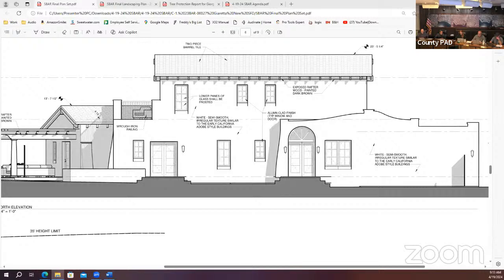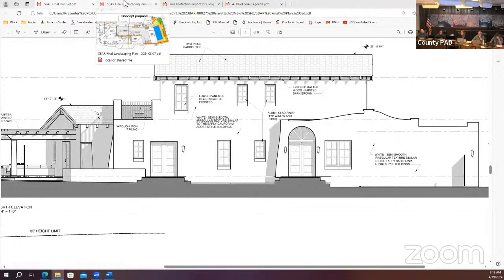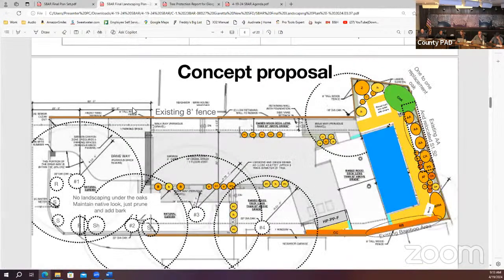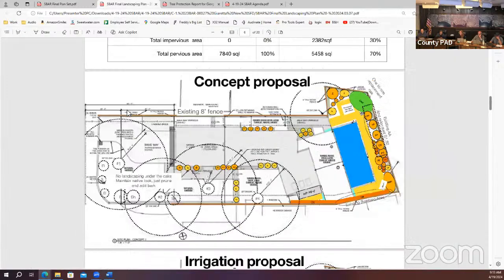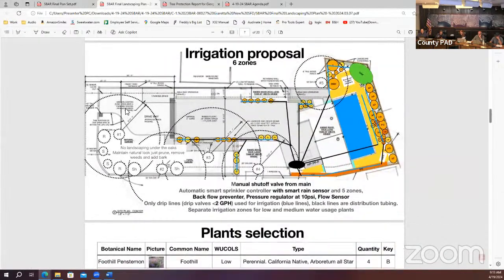So I see your plans and you have a plant list and there's no sizes indicated on it. So at the next iteration, I don't know which plan and which. Just check in with Veronica King. Okay, I will. Thank you.